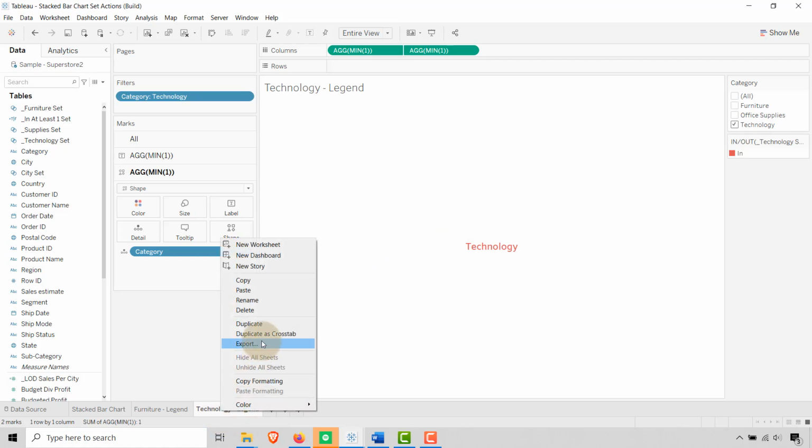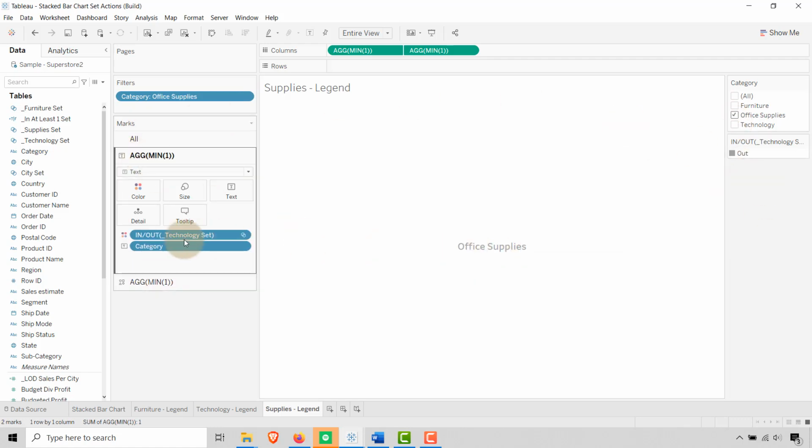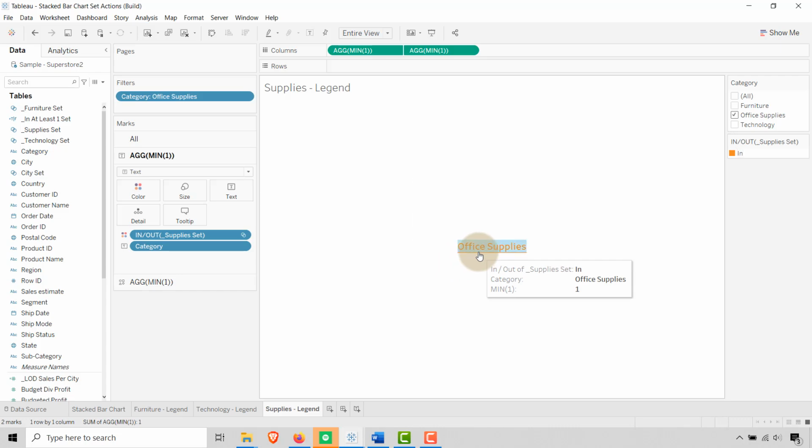And so last but not least, let's go ahead and duplicate this. And then we're going to have a supplies legend. I don't know if there's an office supplies legend. Is there? I'm not too sure about that. But in any case, let's go ahead and make sure that we're selected on office supplies here. And then when you see the gray, that means we need to put our supplies set here on the color. And I don't want supplies to be blue. That needs to be, I believe that's orange. So let's apply that and say okay.